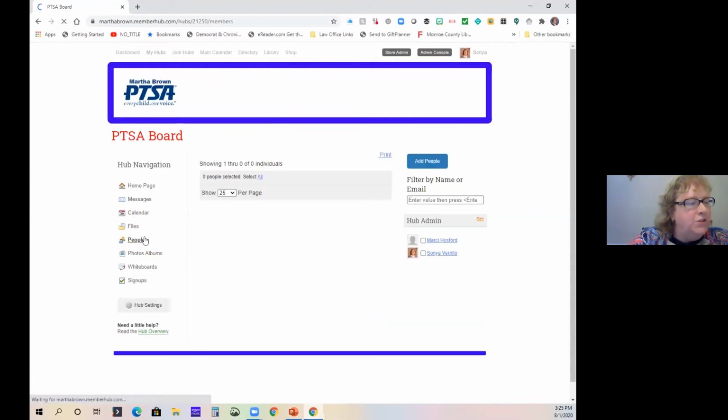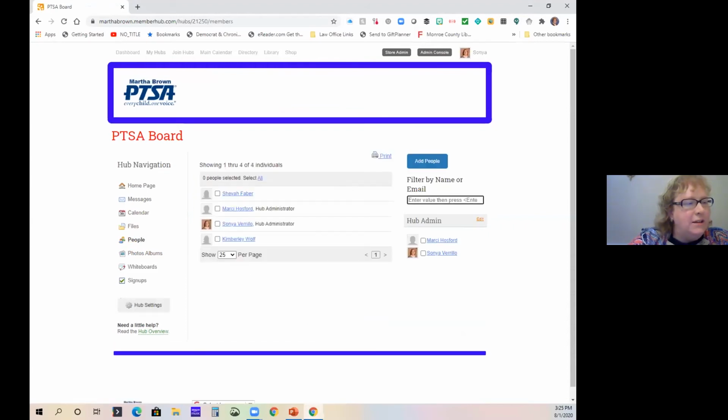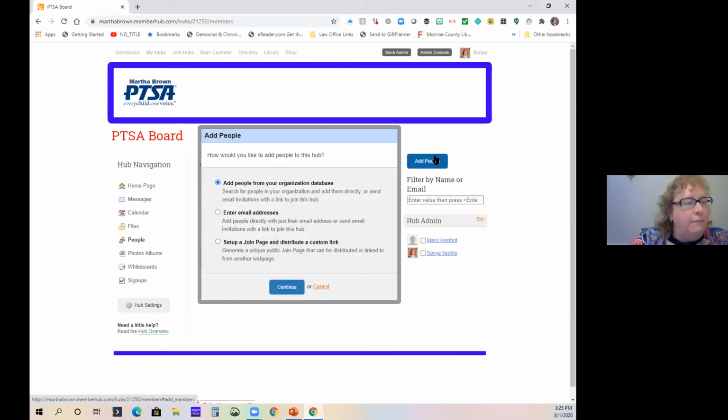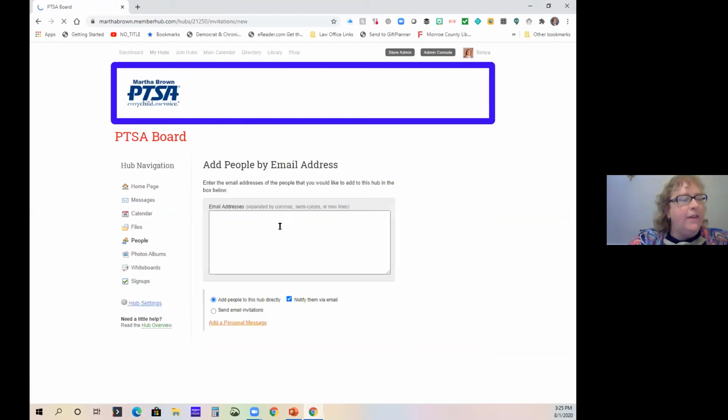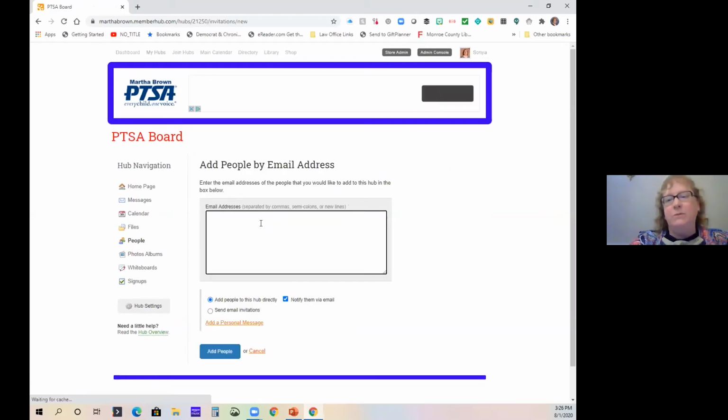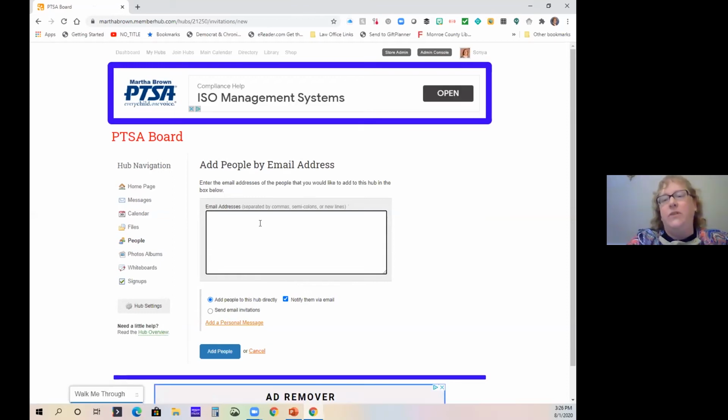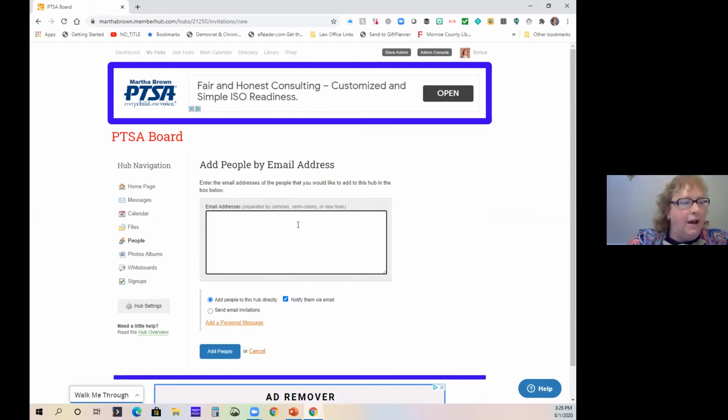you can do one of two things. If people are already in your system, you could add them from the database. But the much easier way to do it is to simply enter their email address. So you would click here, click enter email address. And then if you've collected email addresses of people, you've got that sign up list of people that wanted to receive information about PTA and stay up to date, you could literally copy and paste all their email addresses in here and just separate them by a comma, semicolon, or a new line. And then you could add them here automatically.